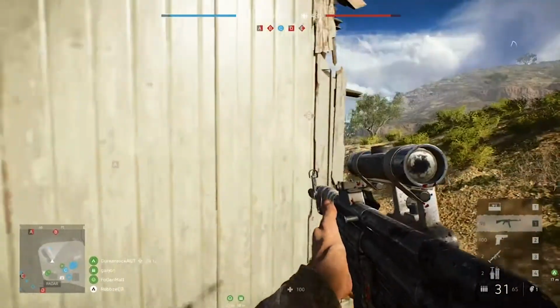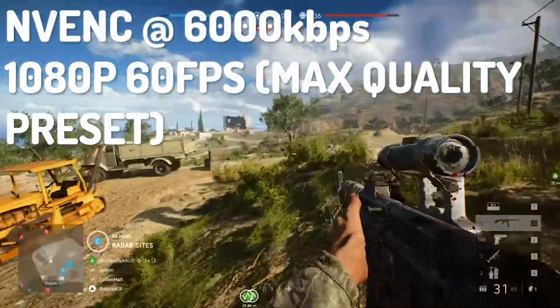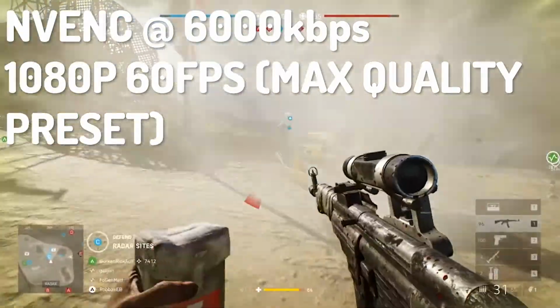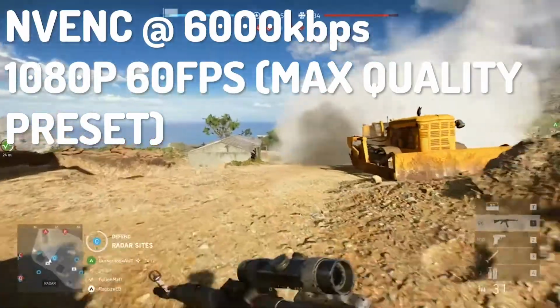So the next encoder we're going to look at is NVENC, an encoder that comes built in with NVIDIA graphics cards. One of the best advancements in streaming tech over the last year has been from NVIDIA with the introduction of their updated NVENC encoder. This encoder uses your GPU to capture gameplay and display this in OBS, with a variety of presets and options that you can customize.